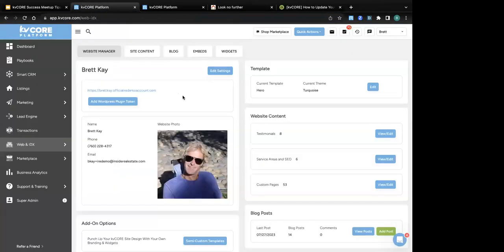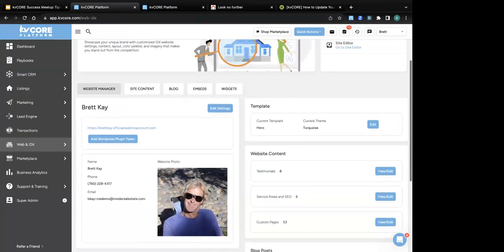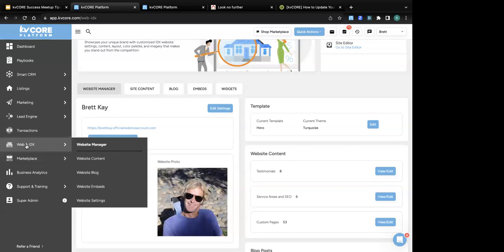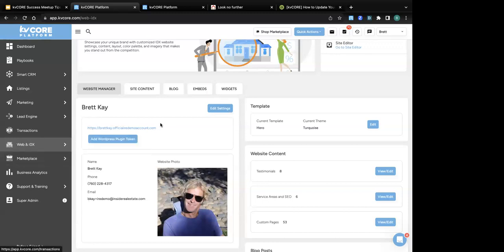Okay. So what have we done? We made sure that we had a photo showing on our website. We did that over in My Profile. Where am I now? I went over to WebIDX on the left, and that's it. I haven't done anything else. So if everyone's with me to this point, let's do the next step.